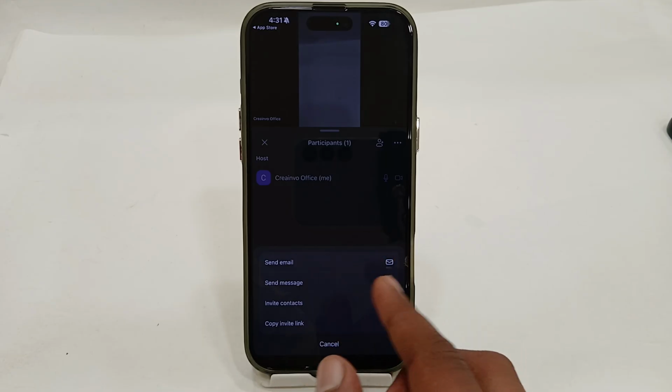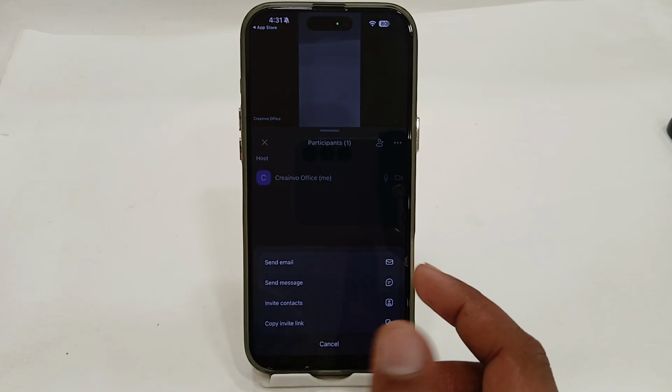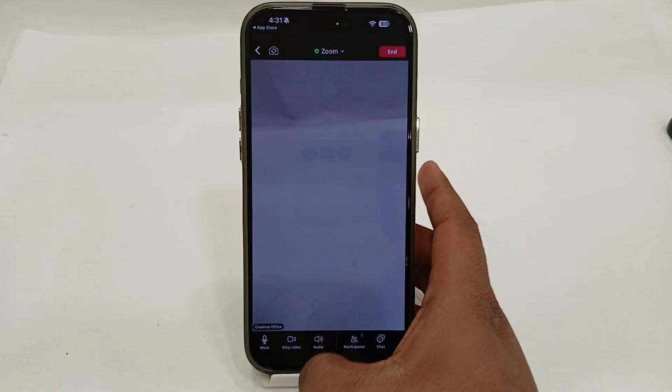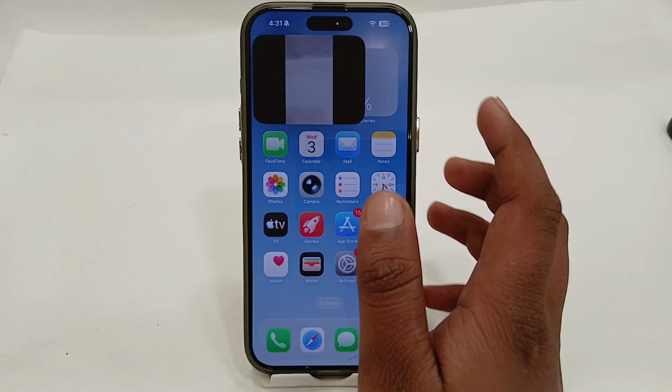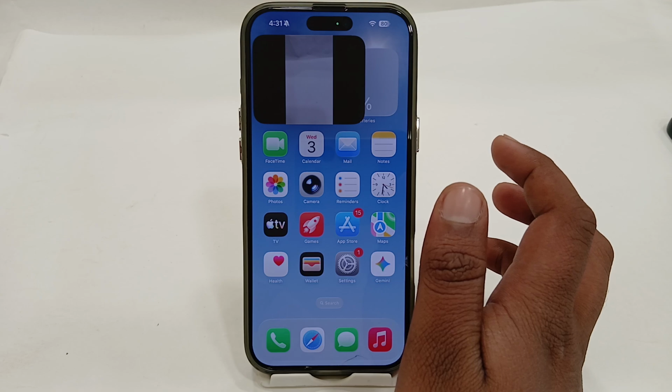You can also send emails and messages or invite your contacts. So in this way you can easily use the Zoom mobile app for free in video conferences.